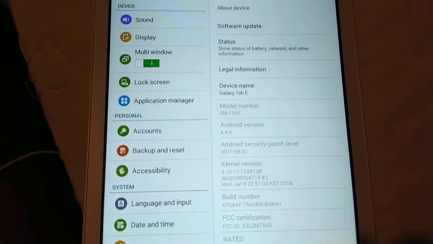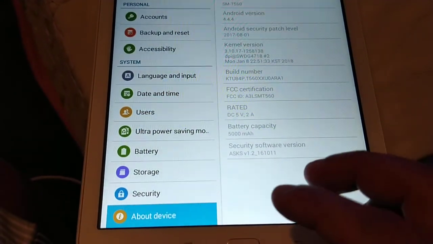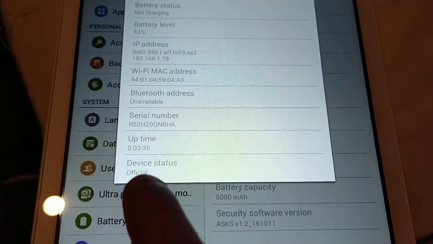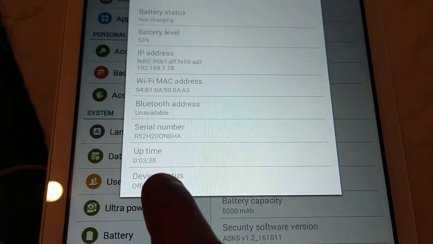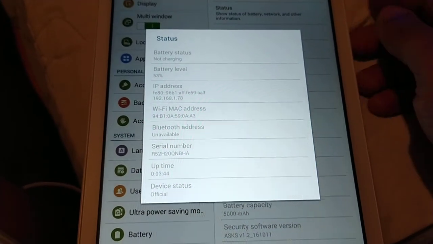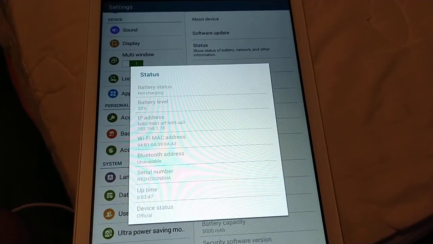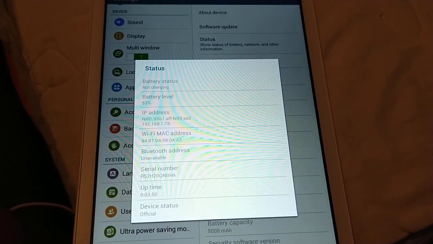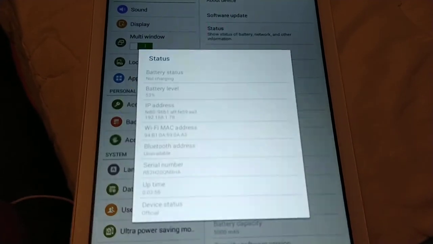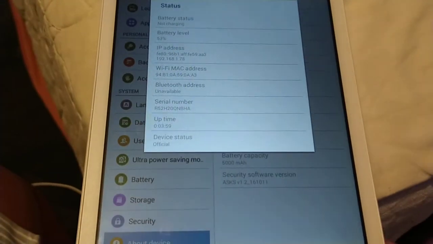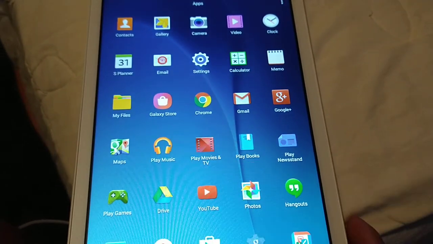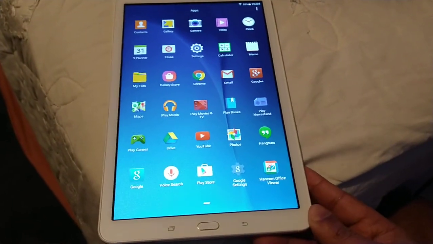Okay guys, so one last thing before I go. You just want to check. Go to About Device and go to Status. And down here at the bottom it should say Official. If yours still says Custom, you need to do a hard factory wipe. So power off the device and use volume up, home and power. Go into the stock recovery and do a factory wipe from in there. And then reboot, and then it will say Official instead of Custom. But yeah, this is how you unroot and go back to the stock original firmware that came with the tablet.